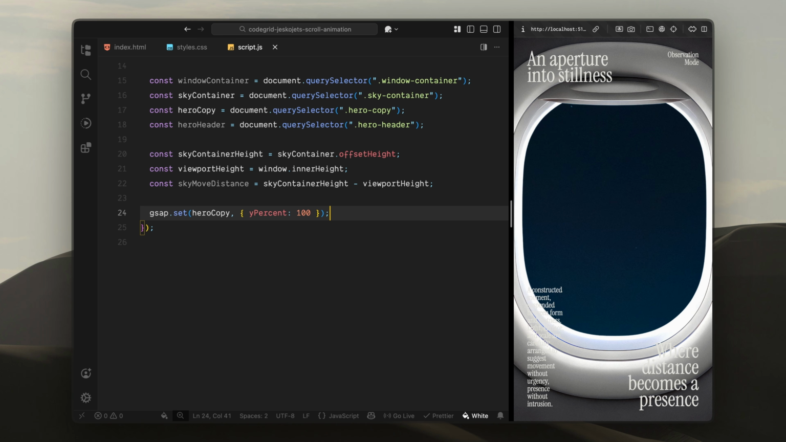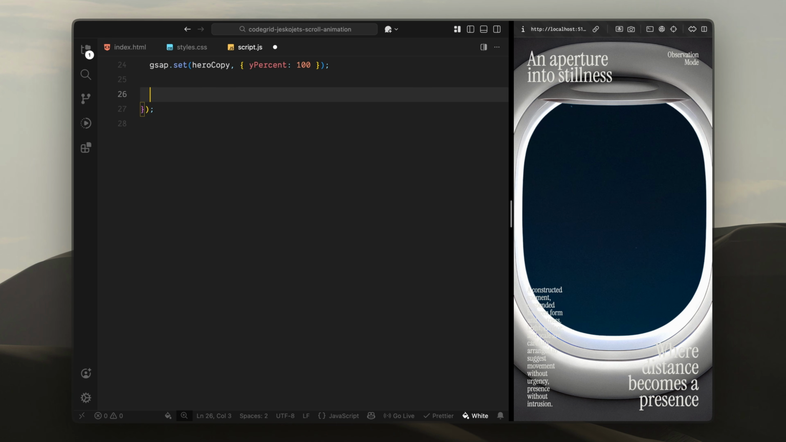Alright, with all this setup in place, we are ready to define the scroll trigger itself and start mapping scroll progress to animation values. Let's move on to that next. First, I'll create a new scroll trigger instance. I'll set the trigger to the hero section. This tells scroll trigger, watch this section and use it as the scroll reference for everything we are about to animate.